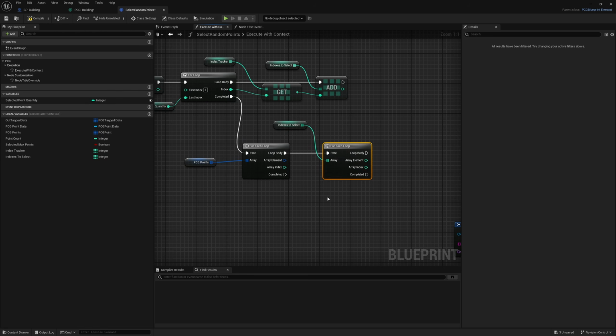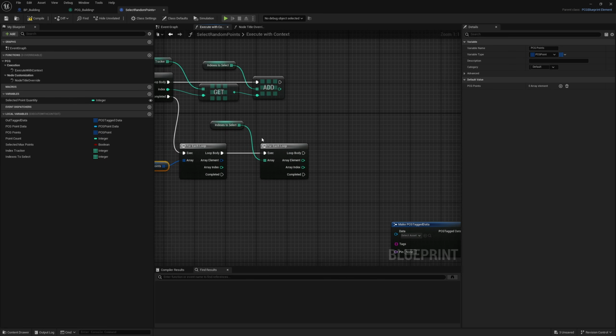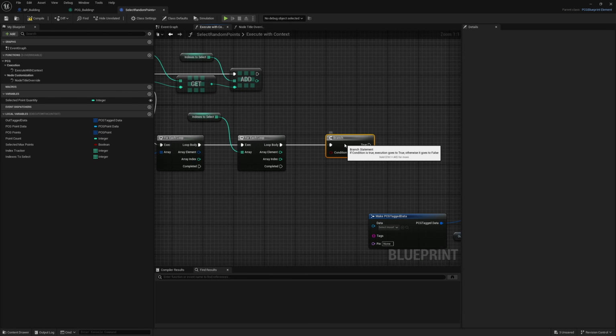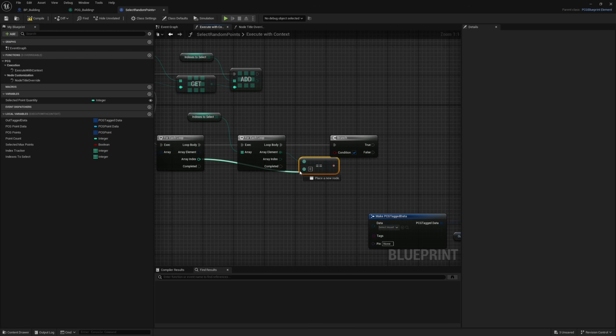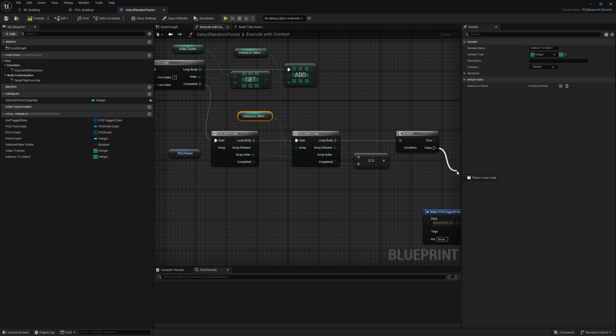So effectively what this is doing is for each of the points, it is going to also check each of the indexes. And so what we're going to do is check if the index of this is equal to the array element of this. So I'm just going to drag this out, select equals, and I'm going to drag the index here, and then plug this into our branch. If there's an index of 1, but there's no array element of 1 here, then it's going to be false.